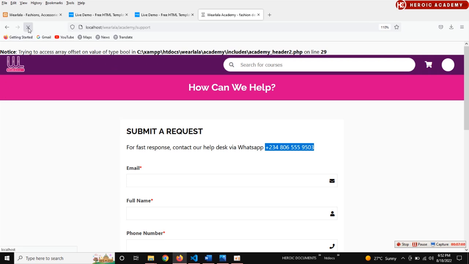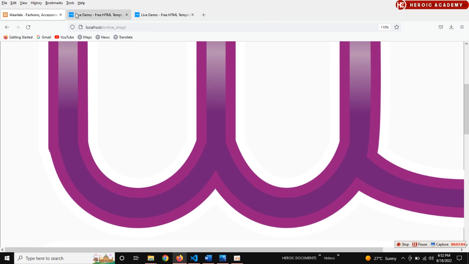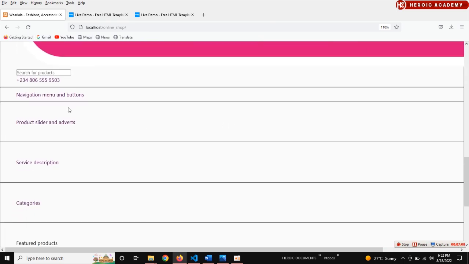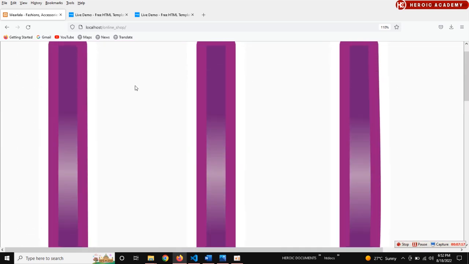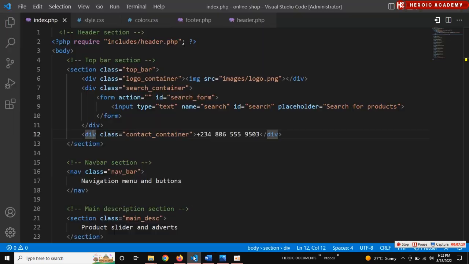Let's check and see what we have for now. Oh, sorry. I have to close this. I'm done with it. So go back. Do you see this logo? This logo is big. This is where the phone number is. This is the search. There's the phone number. There's the search inputs. Now it is time for us to use CSS to organize this the way it should be.